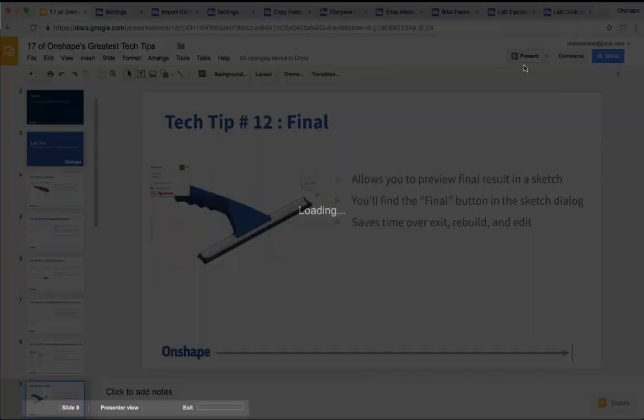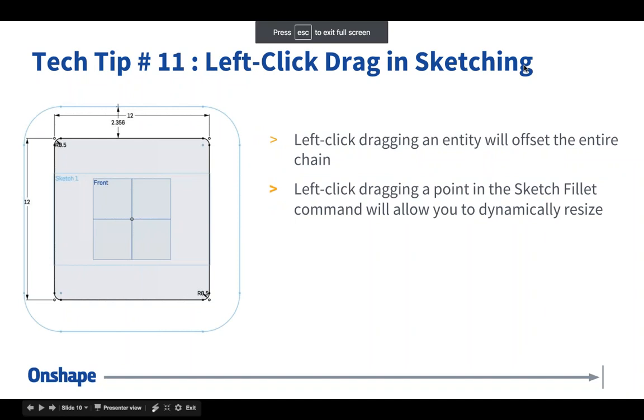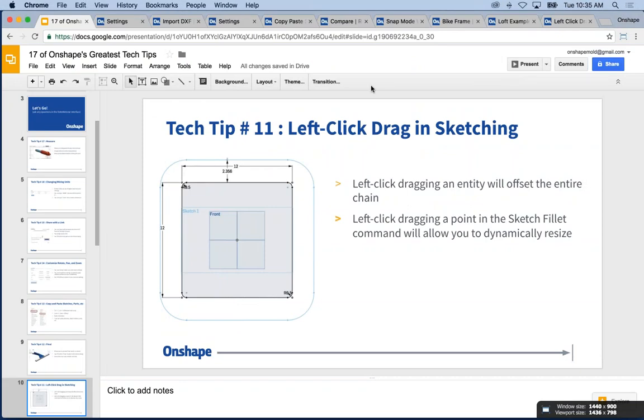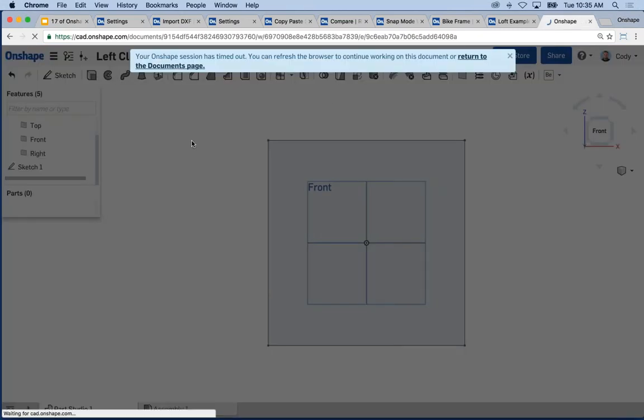Let's move on to our next tip, and that is left-click drag in sketching. And so there's a few examples where this is particularly helpful, but I think the big one is the offset command. So if you've ever tried to do an offset in Onshape, you can window select or you can left-click individual entities, but if you have a lot of geometry that you want to offset at once, it can be tedious to do that. So a tip that I have is instead of left-clicking, left-click drag, and you'll get that offset. So let's jump into a document here.